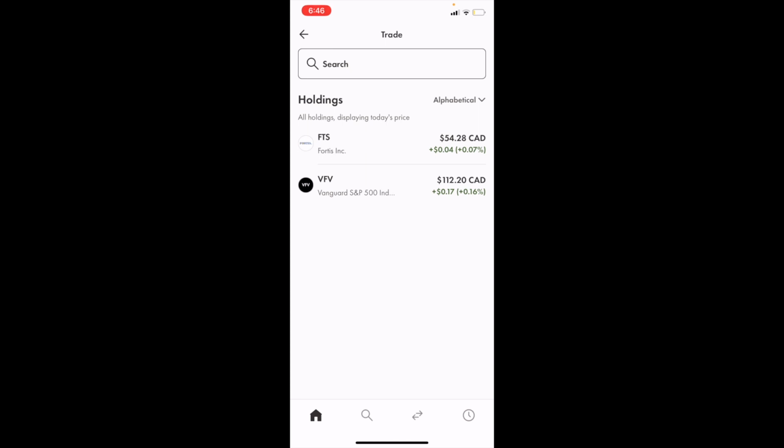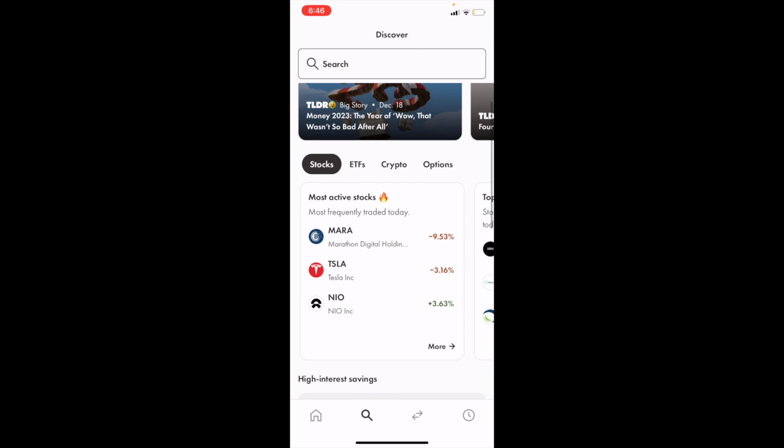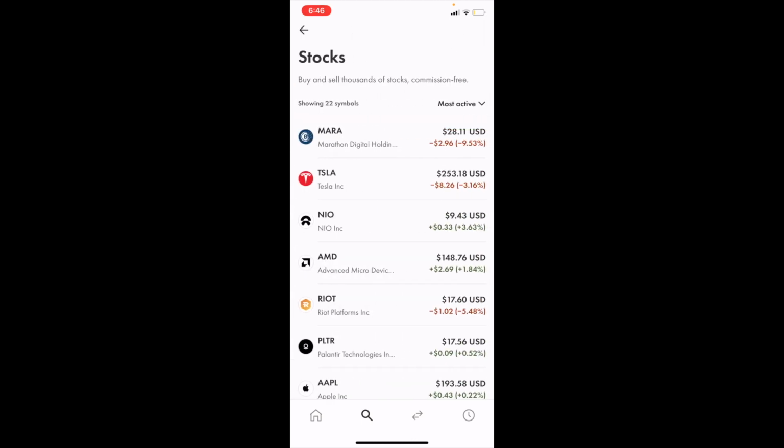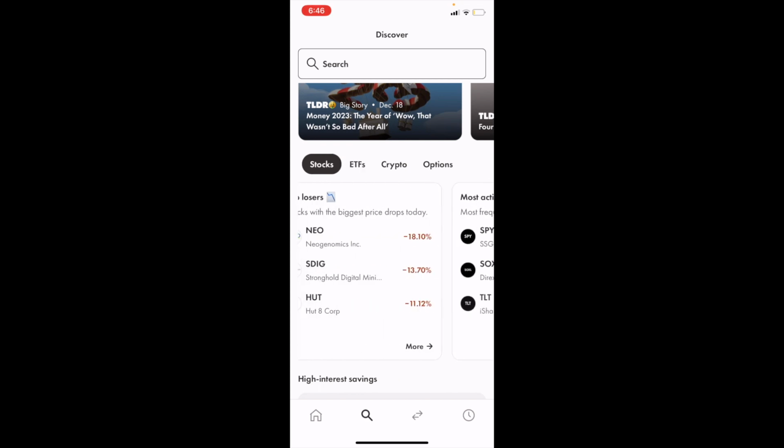But what you can also do is just explore different stocks as well to make sure that you're getting a high dividend one. So go to the bottom left and press on the magnifying glass icon. What you can either do is go to where it says most active stocks and press on more and simply scroll through a whole bunch of different stocks here. Or you can slide this bar to the right. You can look at the top gainers, the top losers, the most active ETFs, whatever the case may be.